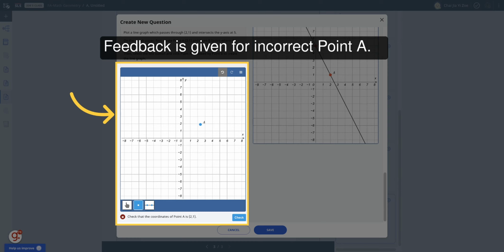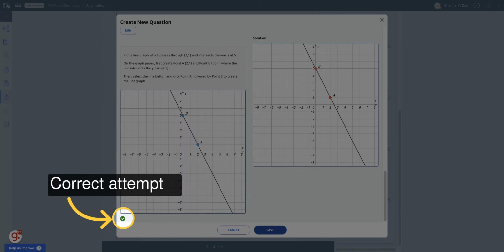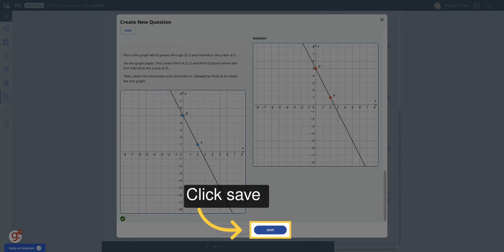When we try creating point A at a position other than (2, 1), feedback is shown to the student. Similarly, when a student draws a line that does not pass through points A and B, feedback is shown to guide them. When the student correctly plots points A and B, and draws a line that intersects them, a green tick is shown. Click Save to save the question.